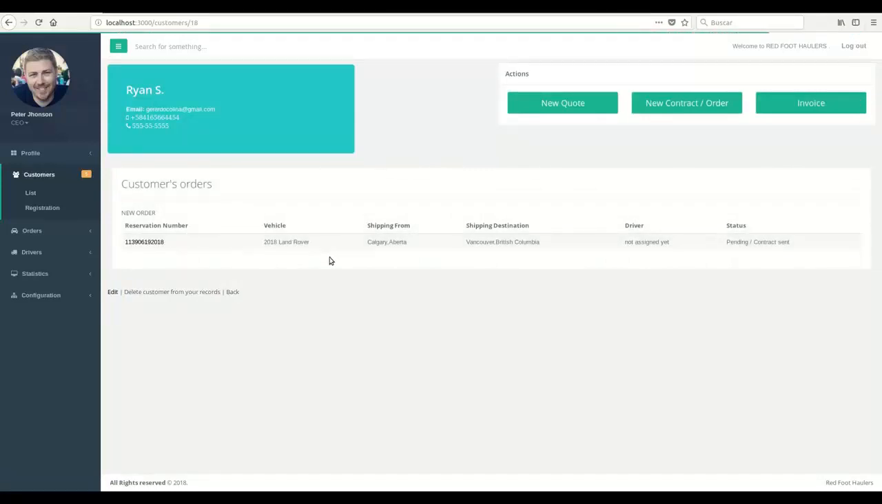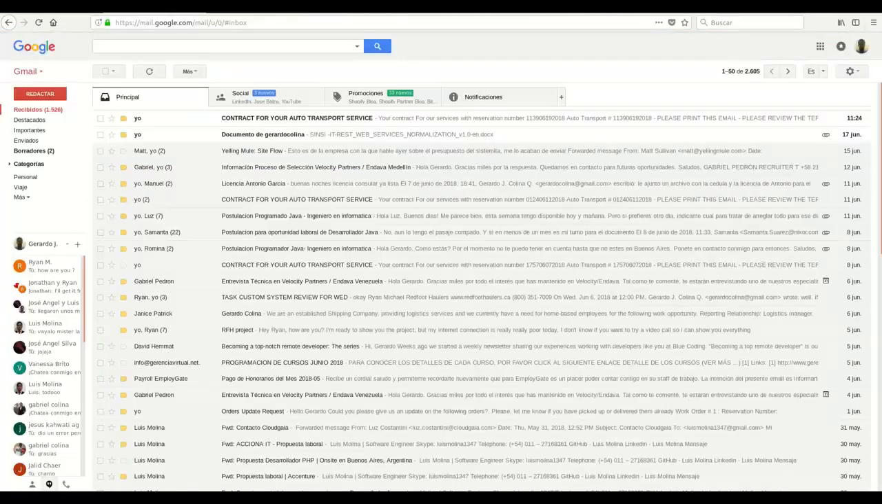And what happened when I created the order is that it sent a text message to this cell phone number to let this customer know that an order or a contract has been sent to the email address. So he's going to receive the text message, and second, the email, and it's going to be an email something like this, saying contract for your auto transport service.